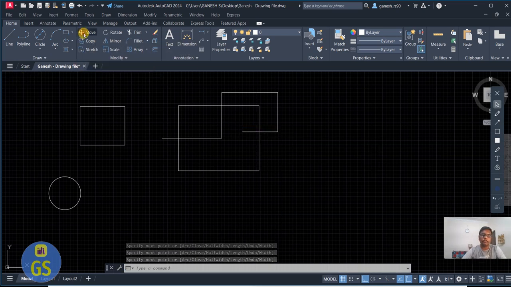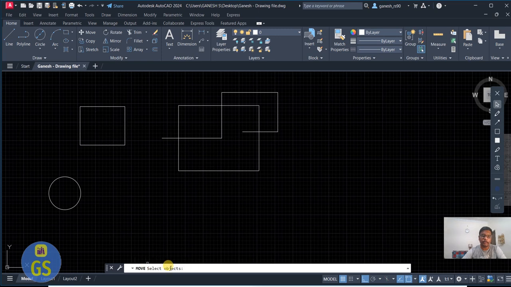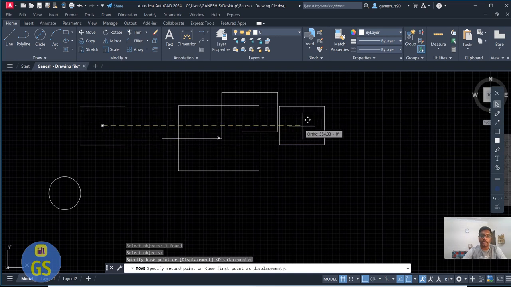If you go for the move option, select the objects, and immediately you see on the command box: select object. So select that particular object. This is a single object, and it has been selected. Press enter, and immediately you can see: specify a base point or displacement point. You can give some values on the screen, or you can simply click on the center point and drag and move it. The first option is simple: click on it, drag it and move it to whatever position you need.